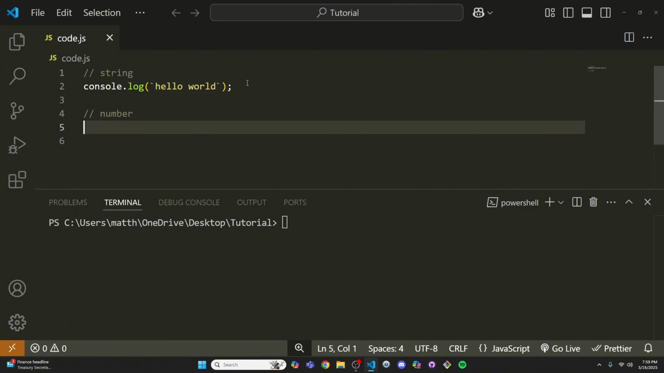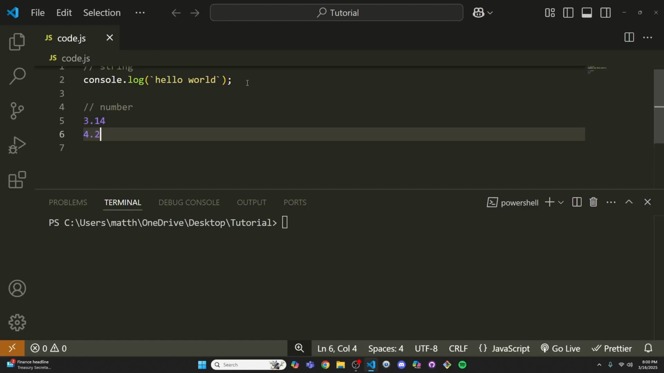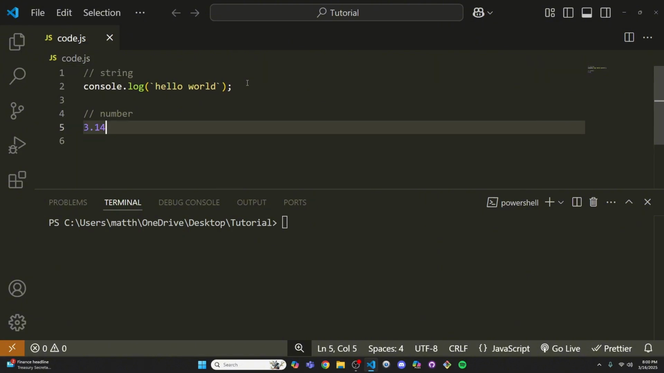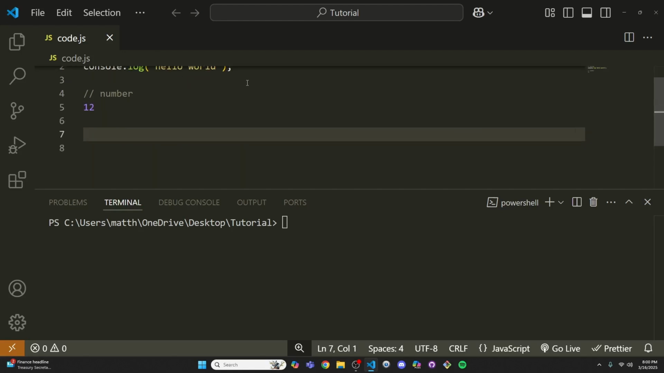Now, a floating number is still of type number. It's the same data type, but that would be something like 3.14 and 4.2367. These are all considered numbers. It all is encompassed in the number. So for now, I'm just going to put the number 12 just so that you can see this as we're going through these. That's what a number is.